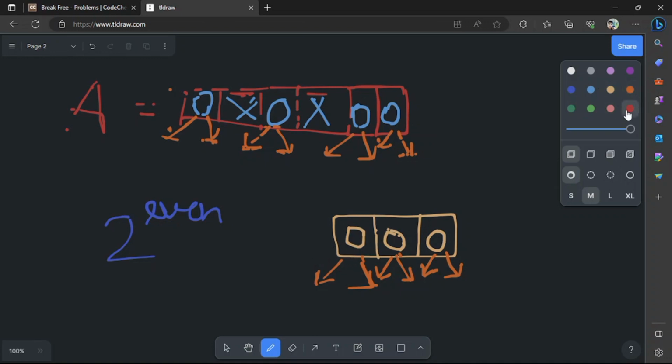So thus we have an edge case: if even is equal to n, which is the size of the array, then our answer should be 2 to the power even minus 1, this one case where all the elements are taken.